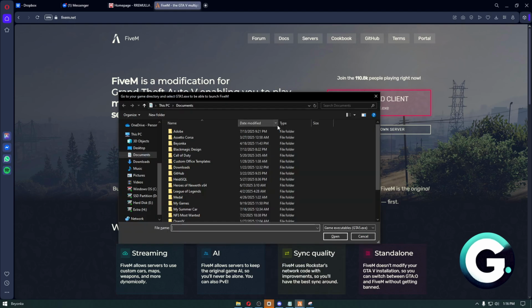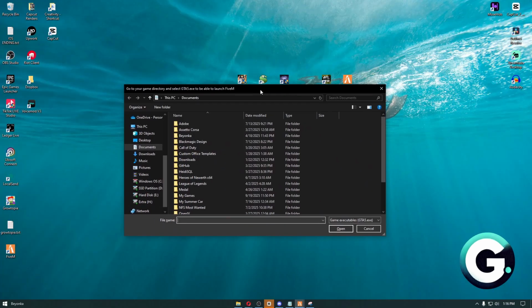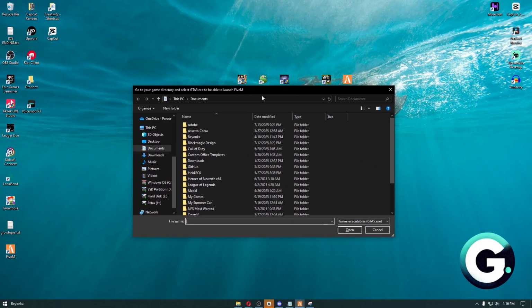Just head over to your FiveM application right here. Go ahead and change the file location for your GTA 5 exe, and then you will be able to see this: go to your game directory and select GTA 5 exe to be able to launch FiveM.